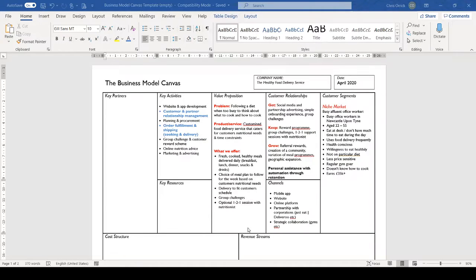Hello, Chris here from the SME Centre of Excellence, and we're back again talking about key activities, this time in the business model canvas. Nearly there, guys, and we've got four more boxes to complete after this.